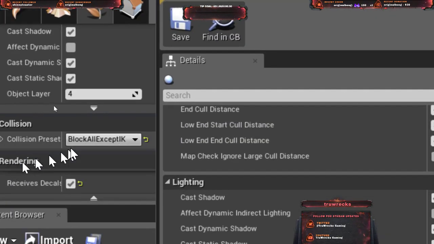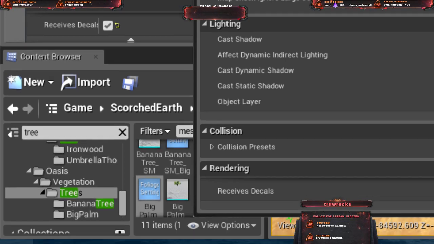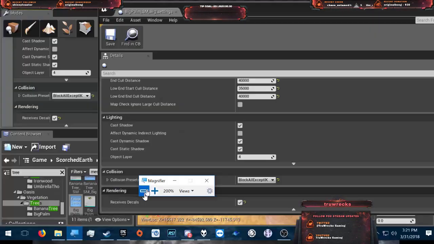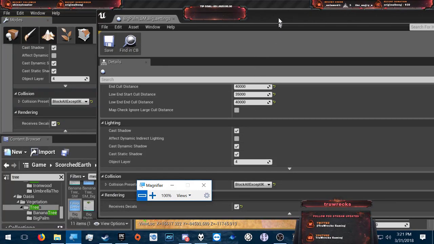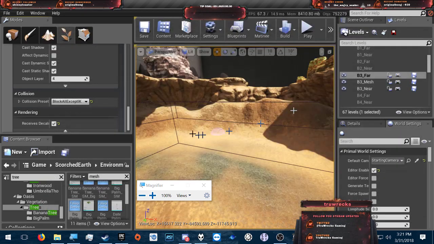Oop. I moved it, so I've got to unzoom. Pardon me, let me get my magnifier back up here. Alright, so we've got to move this back over here so we can close it. Alright, now we're done setting this up.